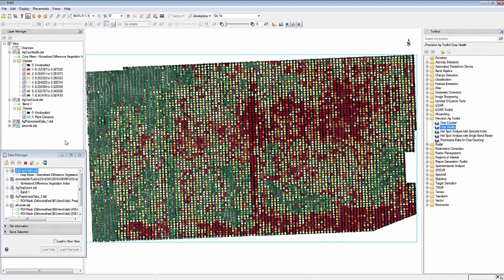In the top left corner of the display, in my layer manager, you'll see that my crop health raster has been displayed. This image is a classified raster, which means that the pixels represent different classes to Envy. I can see that I go from dark red to dark green.